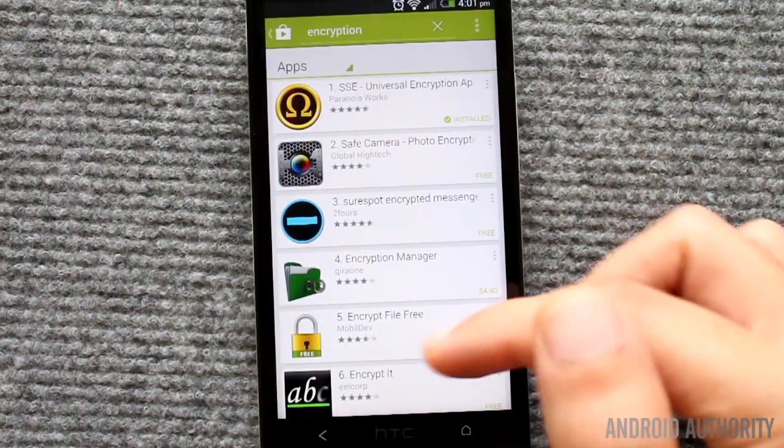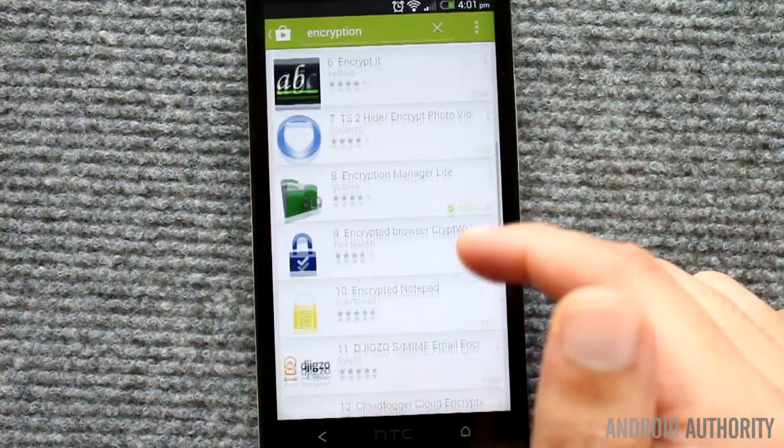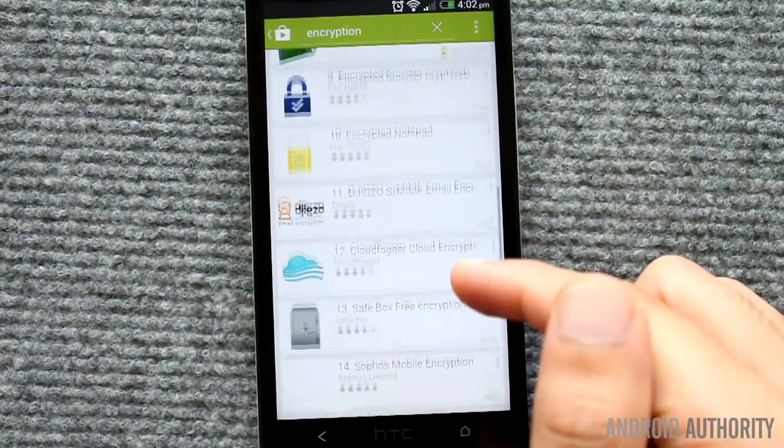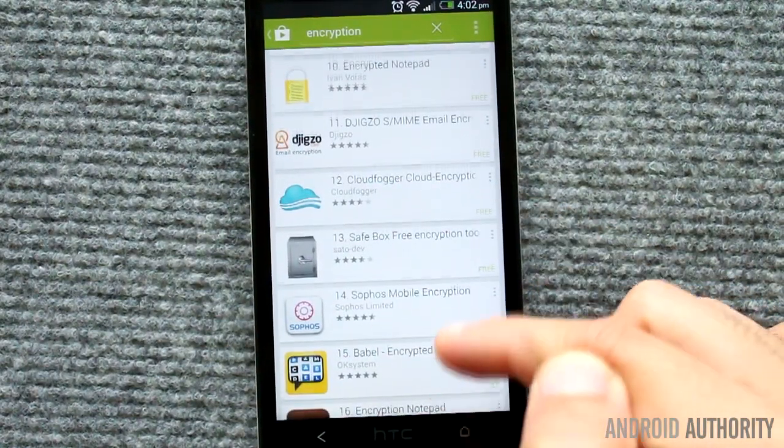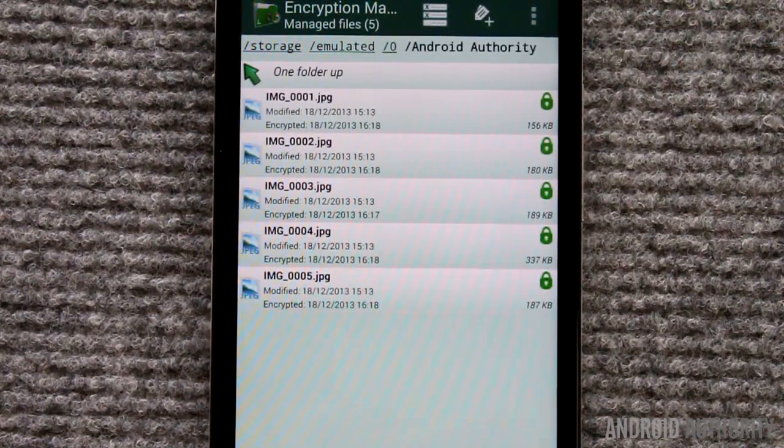You can also encrypt your data with the help of Android apps. Several of such apps are on the Google Play Store and usually offer more flexibility than Android's own native encryption feature. SSE, Universal Encryption App, and Encryption Manager are two simple and easy-to-use examples of such apps.